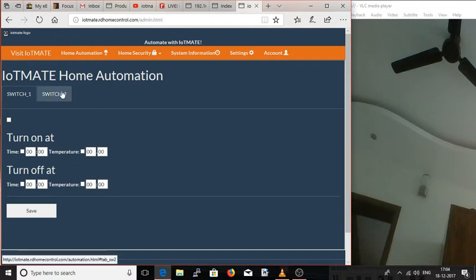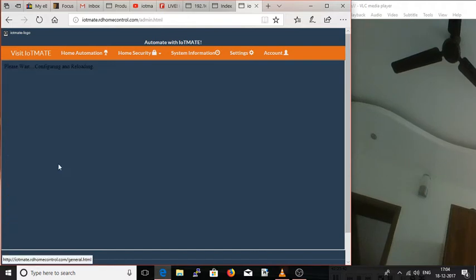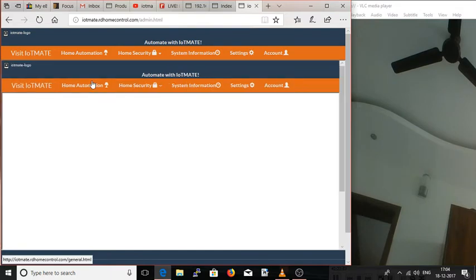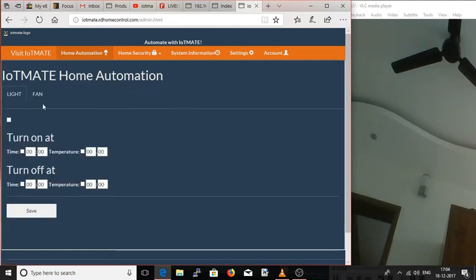So here, as you can see, there are two tabs. These tabs, as I already showed you, will contain the name of the switches that you have already configured. Because I haven't configured anything, the default names of switch 1 and switch 2 are being shown in the tabs here, but we can quickly change something and see if that is getting reflected. So suppose switch 1 we name as light, and switch 2 we name as fan, and we save it. It is going to save the configuration that you have done right now, and now we can go to the home automation. It will take you to the system information, but we can directly head to the home automation again, and now you can see that it is no longer switch 1 and switch 2. Now it is showing as light and fan.